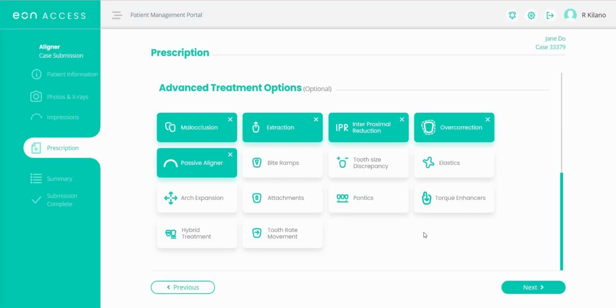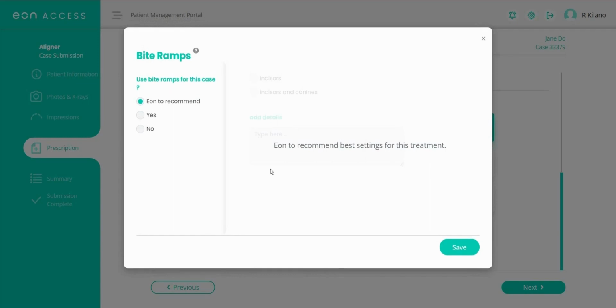Proceeding to the next module, which is bite ramps. You have 3 options to choose from: Eon to recommend, yes or no. If you wish to have them, click yes, and choose where you wish to place them, incisors or incisors and canines.